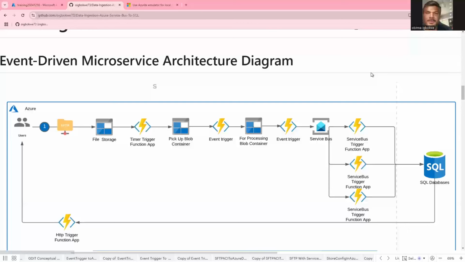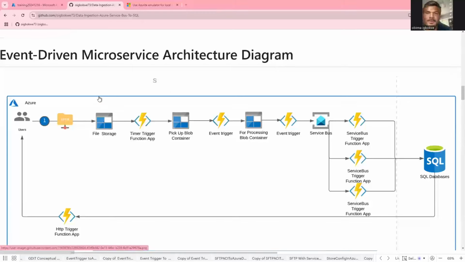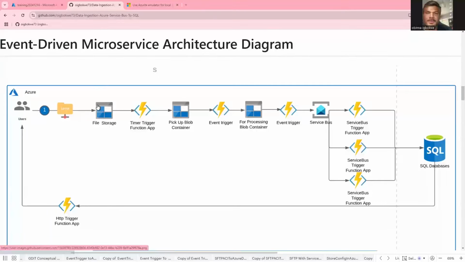This is just basically showing a diagram of the end-to-end, what we're going to be doing. So we're going to be building secure FTP, like we talked about, which is going to be put into a storage account.